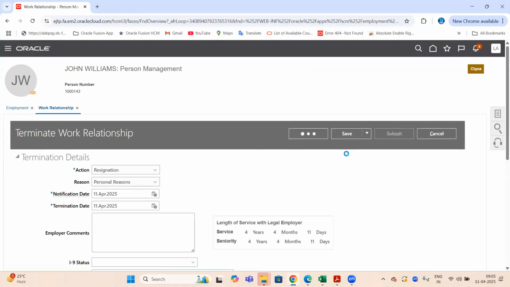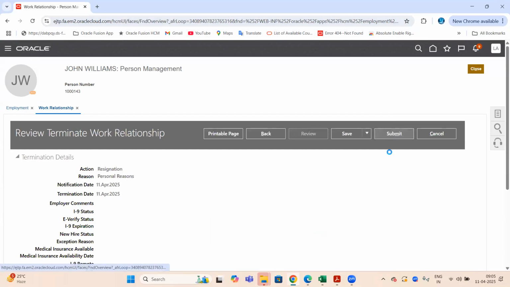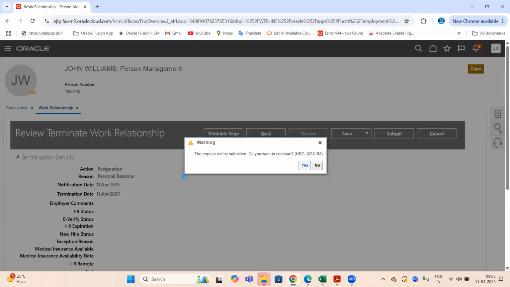So as an HR, you can come and you can terminate the employee here team, review and submit. So in this system also for our John Williams, notification date not given, I mean notice period not given, that is by same date it is taking today 11th April. So usually team like this HR will submit the termination in the system team.